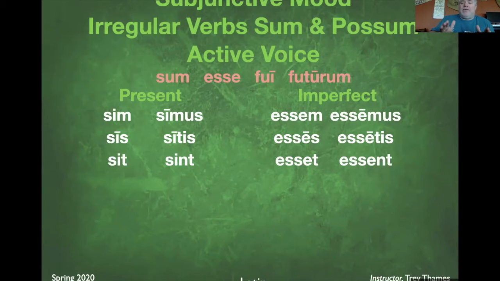Imperfect in the subjunctive uses the same format as what we just learned a few minutes ago on how to do subjunctive imperfect. You take the infinitive, the second principal part, here it's esse, and you add your endings, -m, -s, -t, -mus, -tis, -nt, and you end up with essem, essēs, esset, essēmus, essētis, essent. So that is the standard form for forming the subjunctive imperfect.